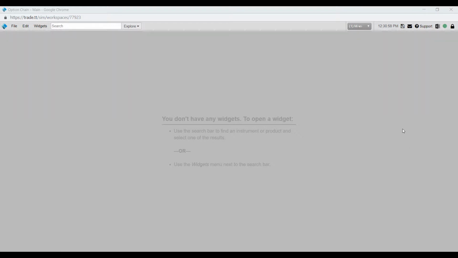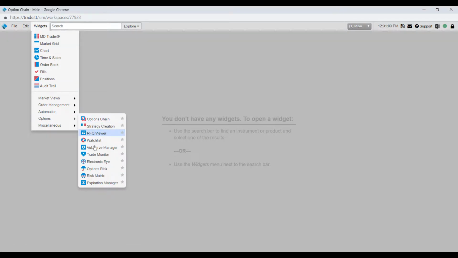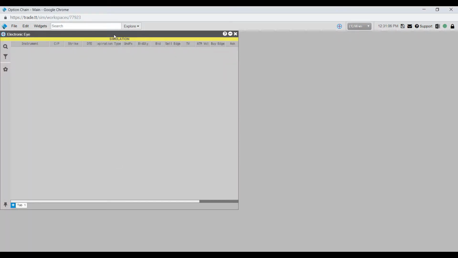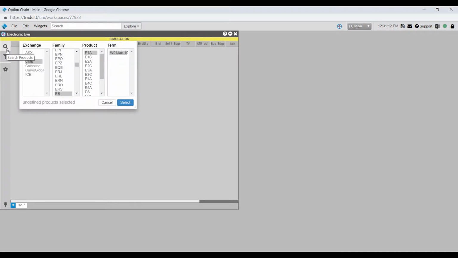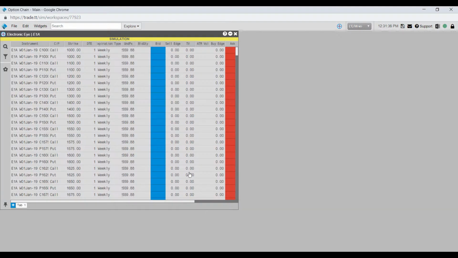If you'd like to utilize this app, or widget, you can access it under widgets, options, and then electronic eye. Very similar to the trade monitor on this platform, to open up a contract, we'll simply need to enter it in the search bar. Then we'll need to specify the exchange and the family of options, which for this example will be the E-mini S&P 500 futures contract. We now need to select our product and then the term that our product falls under. From here, it may take a second, but it will eventually populate with data.